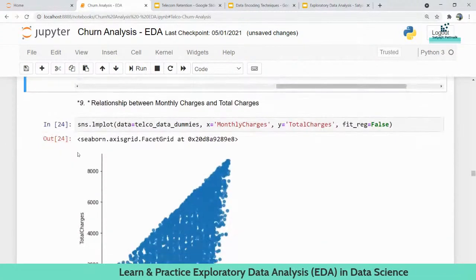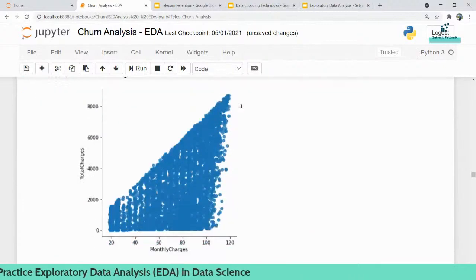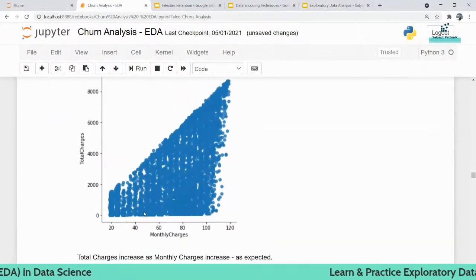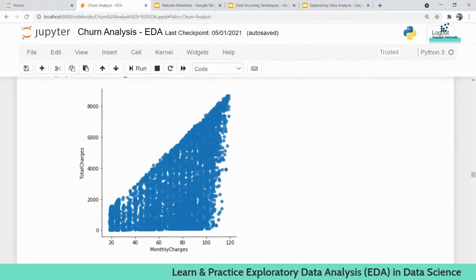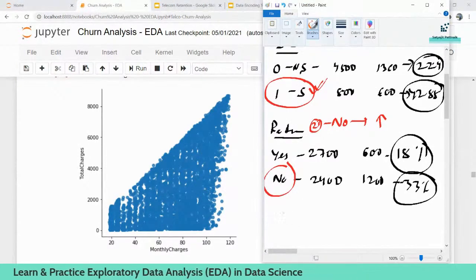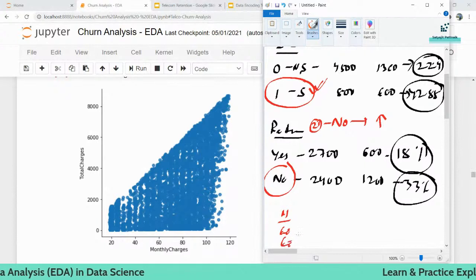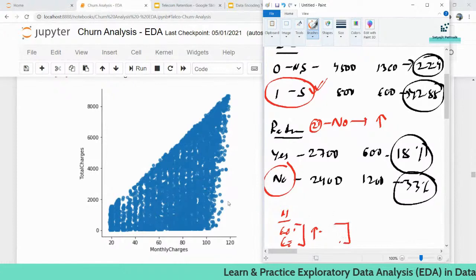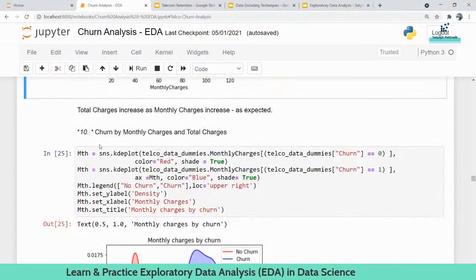And then what I have done is some relationship between monthly charges and total charges. You can see the total charges are increasing as the monthly charges increase, which is a very basic insight, right? Because let's say my monthly charges are $60 each. So obviously if the monthly charges increase, the total charges will also increase, right? So it's a very obvious insight. So I'll not consider that.